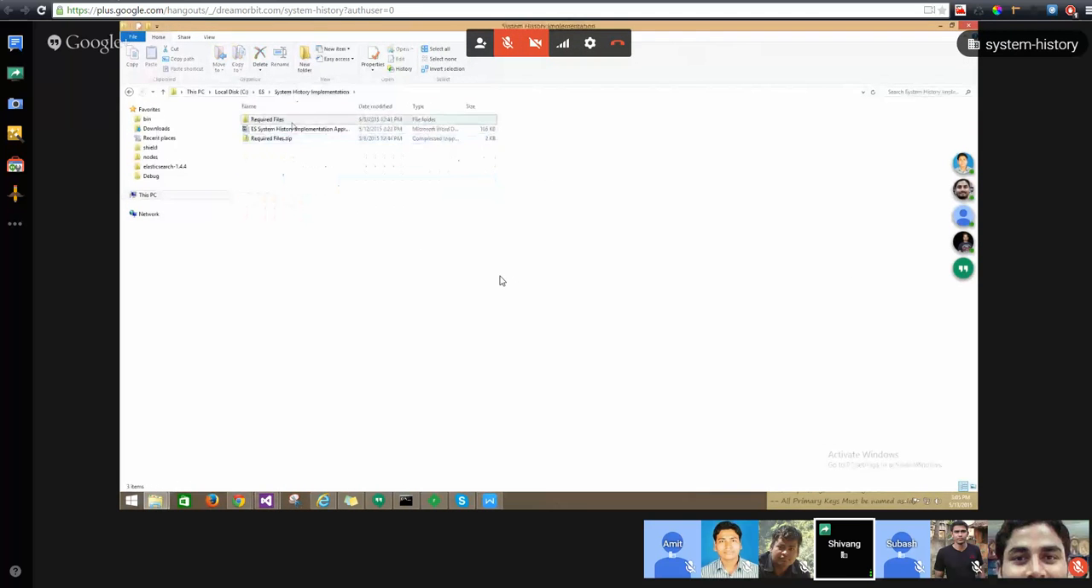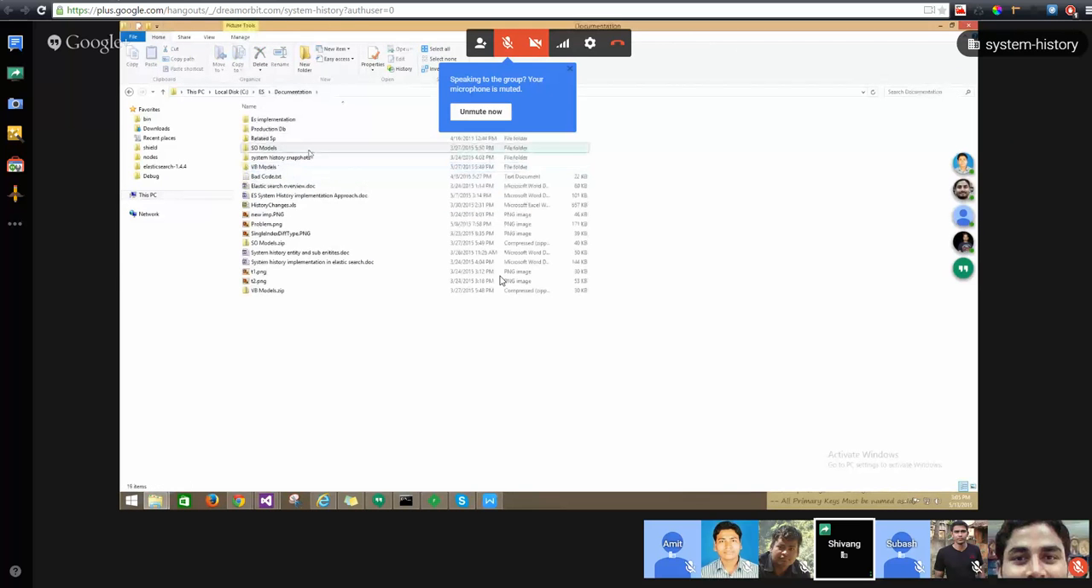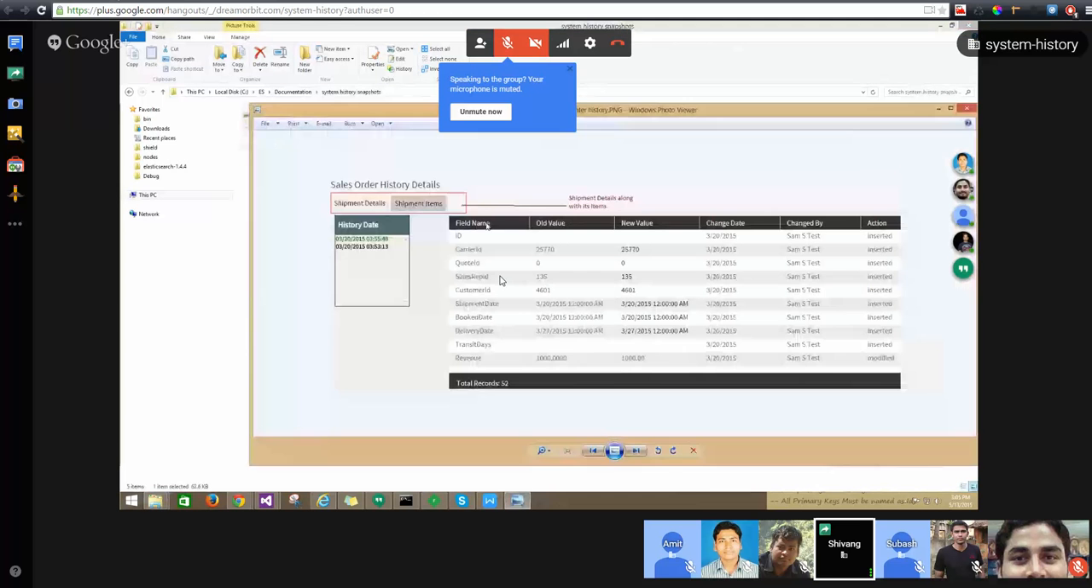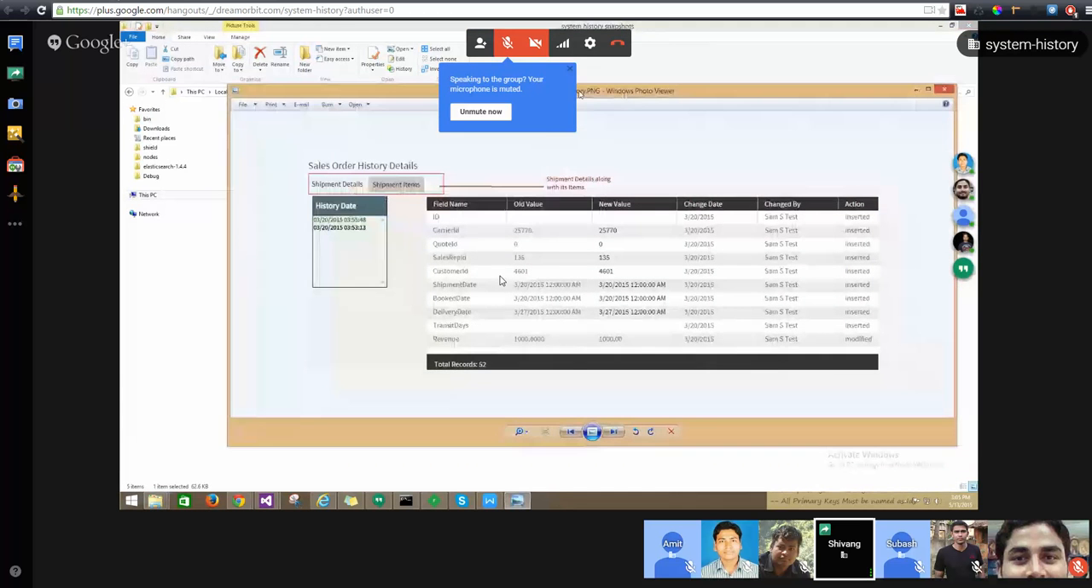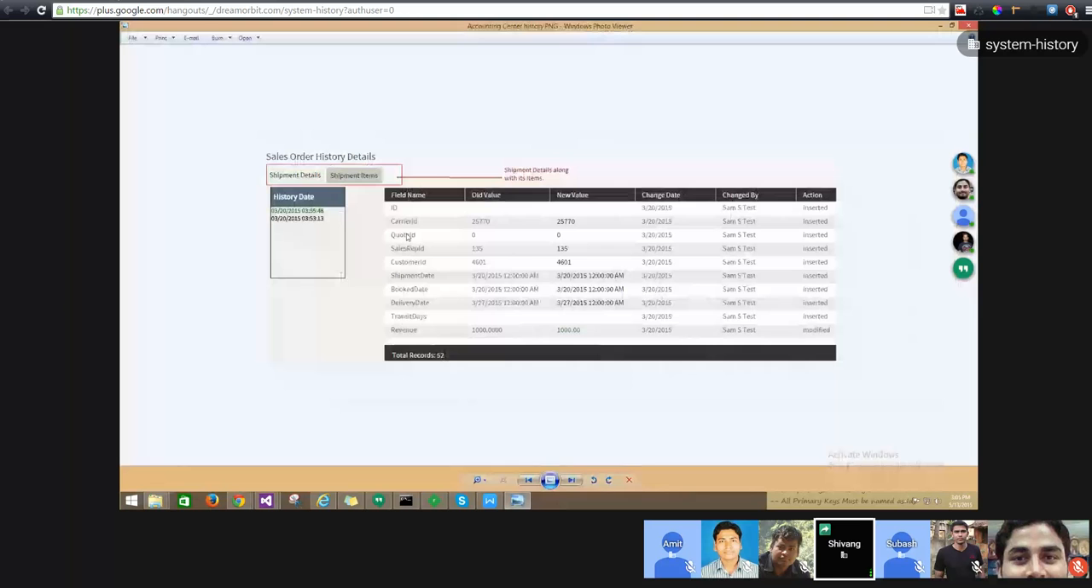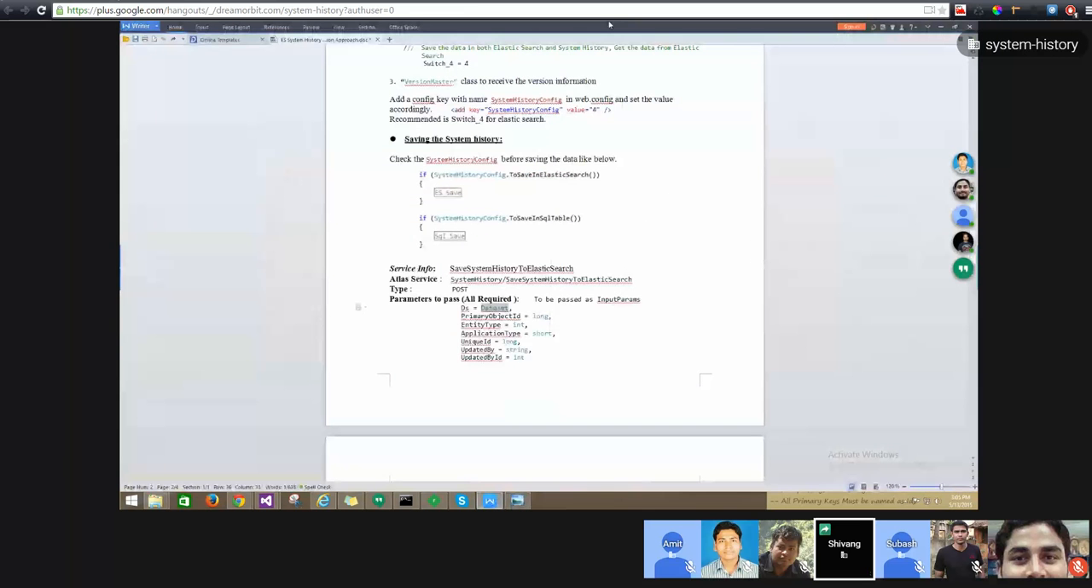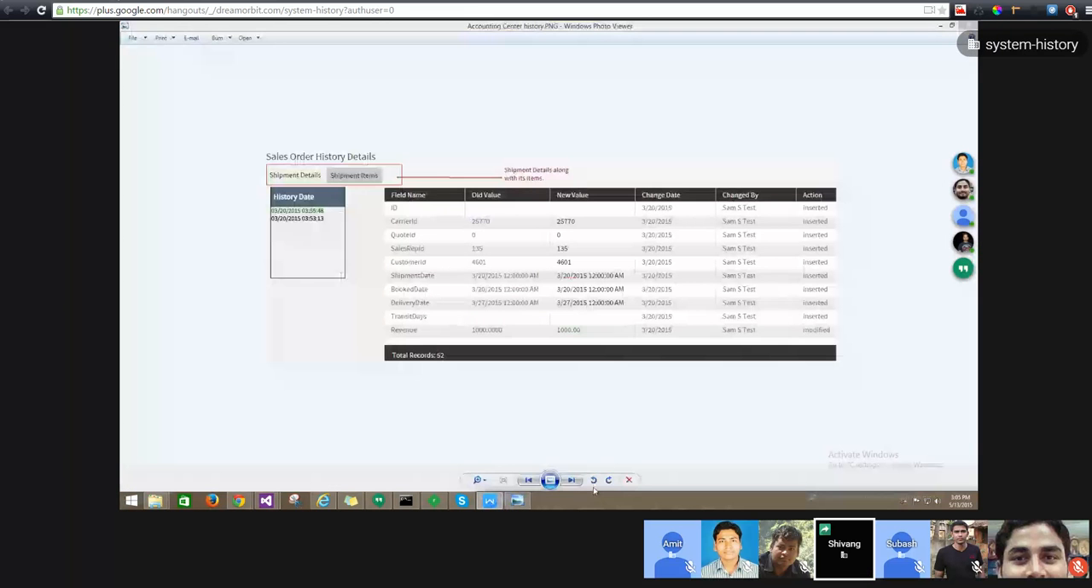I'll open a screenshot so that it will be easy to understand. So this is the view which most of the teams will be implementing from now onwards, which I came to know from Amit sir and Amit Arora sir also. So this is the thing which you will be using.